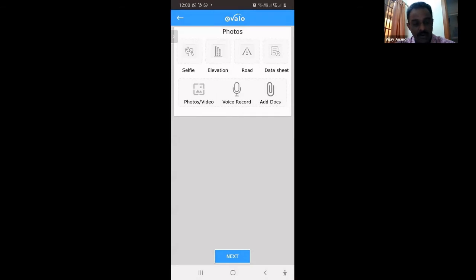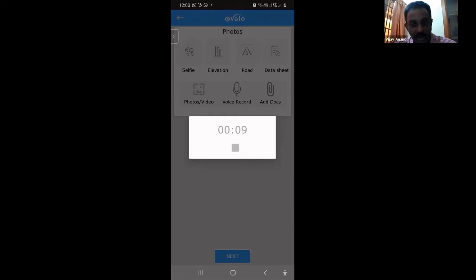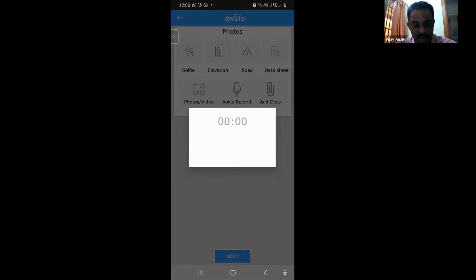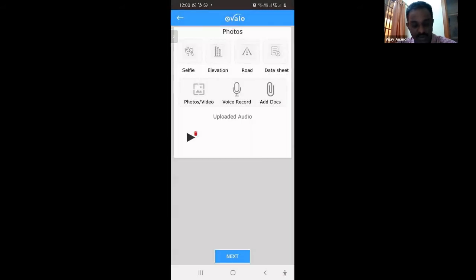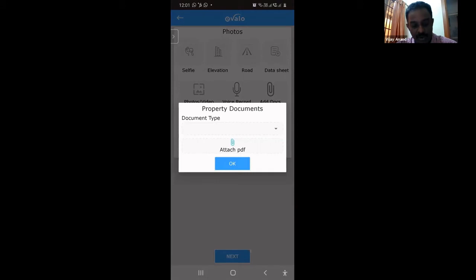On top of video and other observations, we've also provided a voice memo feature. If he wants to give any instructions in his own language to the data entry operator, or if he has noticed something abnormal, he will be able to capture it as a voice memo, and that can also be uploaded into the application. Let's say he has collected any property document from the borrower at the site, he'll be able to upload that document from here.